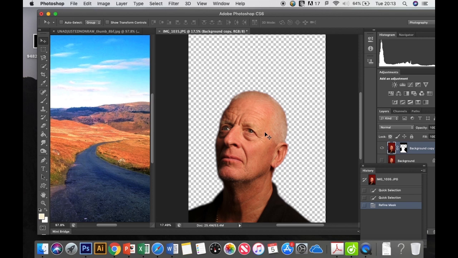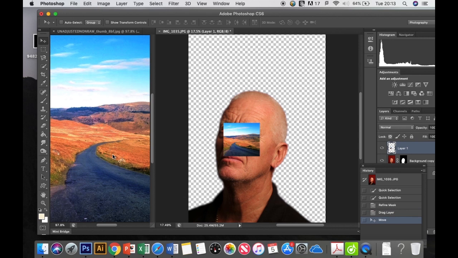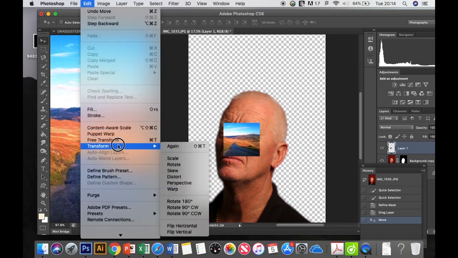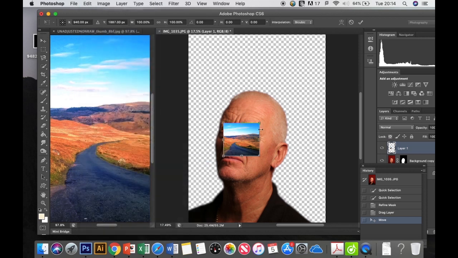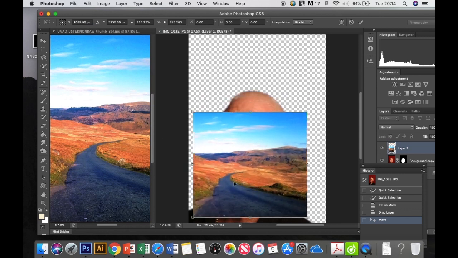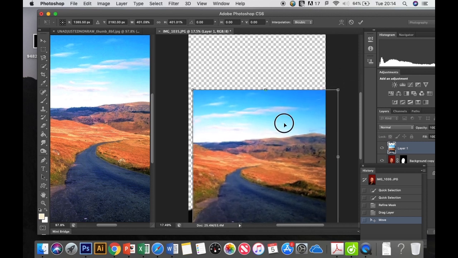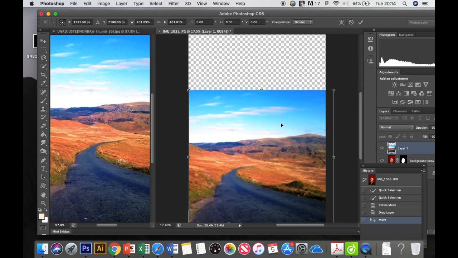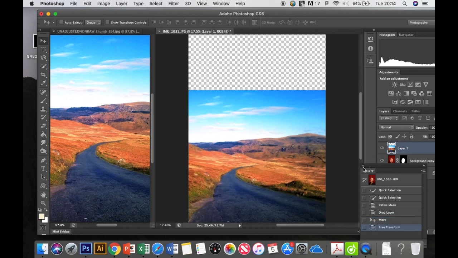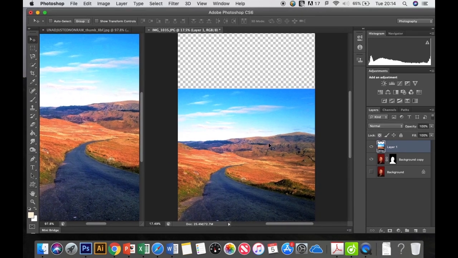Now I'm going to go over to my landscape. I'm going to drag it across. Obviously this is a little bit small, so you could have made the image bigger first. So I'm just going to go Edit, Transform, Scale, make the image a little bit bigger, and just get it just right. I'm holding down Shift to keep the image in proportion. And now I've got the landscape on top of my portrait.